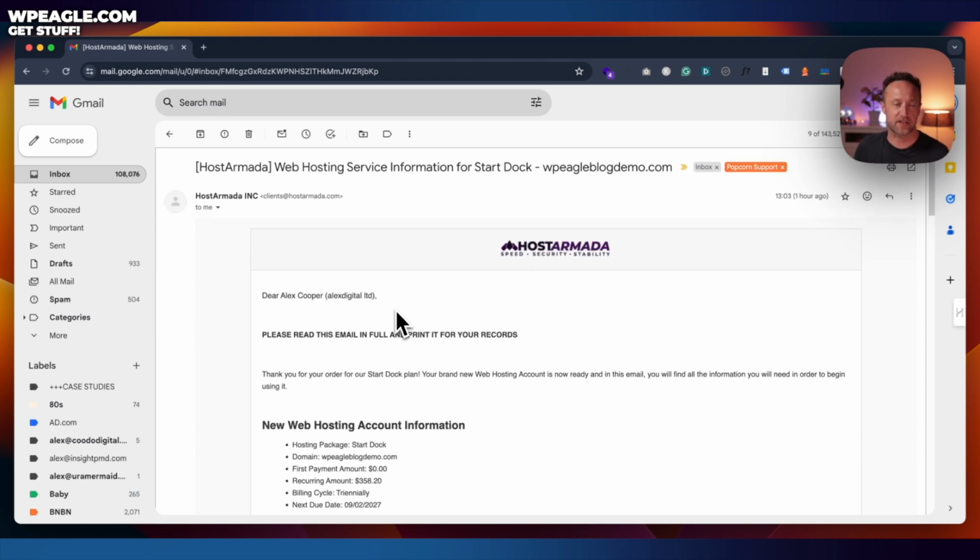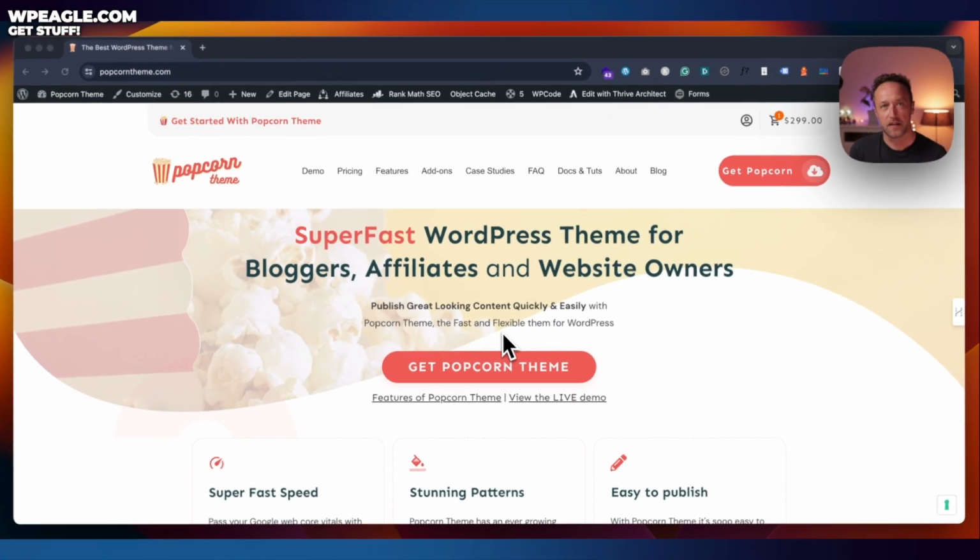While we're waiting for that to happen, let's go and get a copy of the theme that we're going to be using, and the theme is Popcorn Theme. So let's do that now. So let's get ourselves a copy of Popcorn Theme.